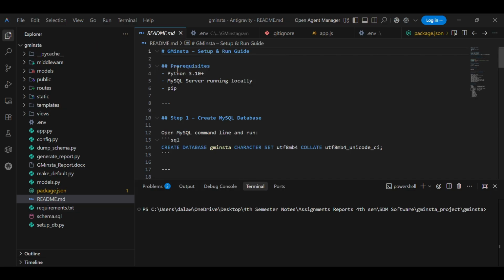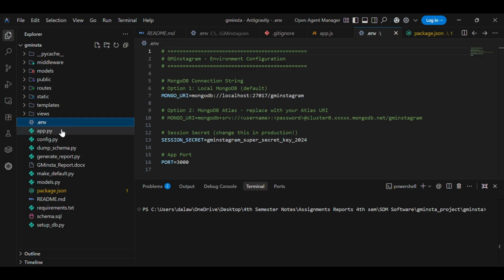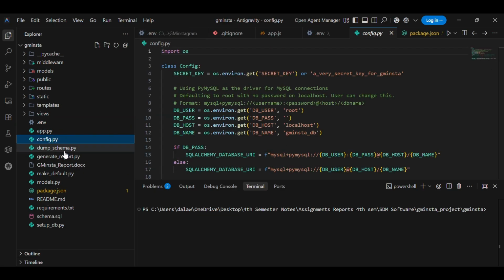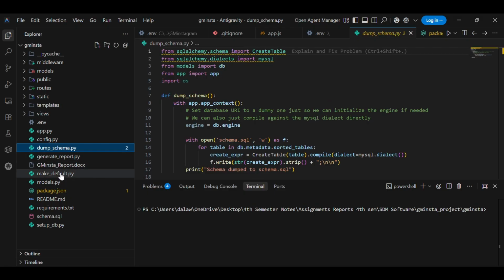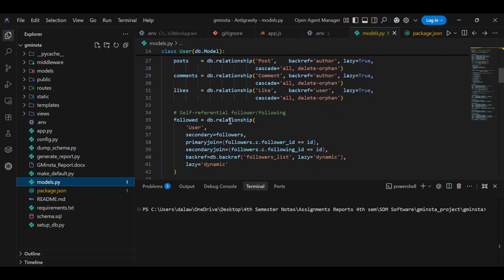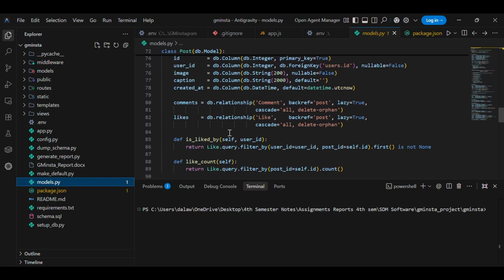Hello everyone, I am Sandeep. I will give a live demonstration of our project. These are our files: app Python file, configuration, dump schema, make default, models, follower relationship. These are all our code.